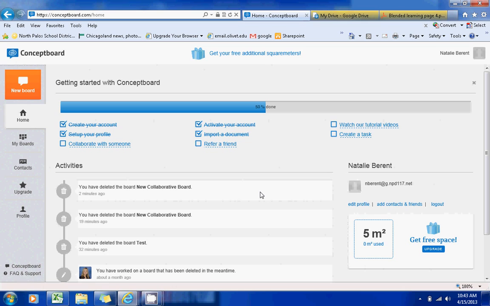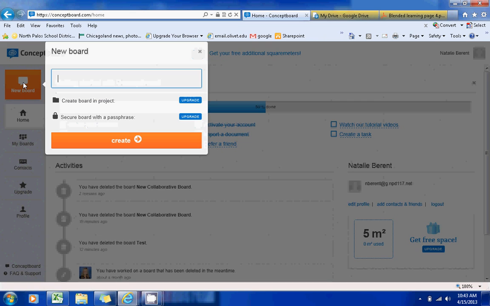It has a list of all your recent activity, as well as suggestions for what to do with your ConceptBoard account. To get started creating a new board, you can click on the orange New Board button to the left. The first thing you'll be asked to do is to name your board, and then press Create to begin.